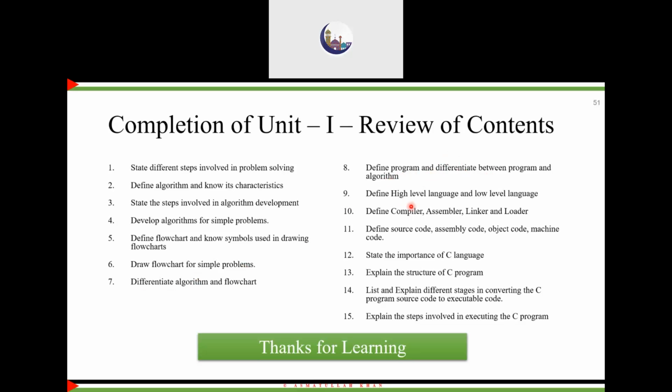High level language and low level language, these are the two categories which we have seen. Now, what is a compiler, what is an assembler, what is a linker and loader, we have seen in detail. What is source code, what is assembly code, what is object code, and what is machine code. We have defined them and we have seen in detail what they are going to contain.